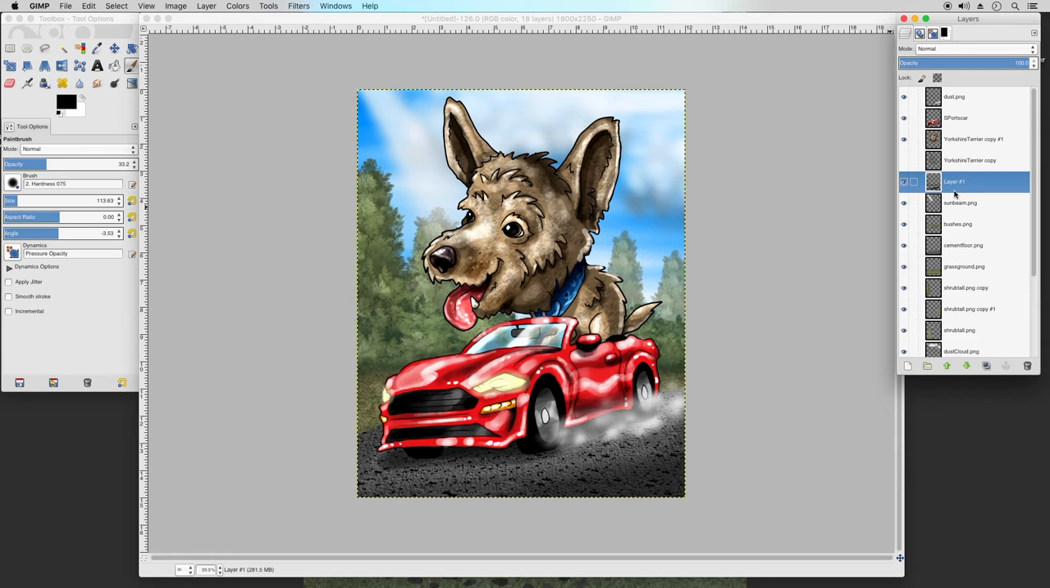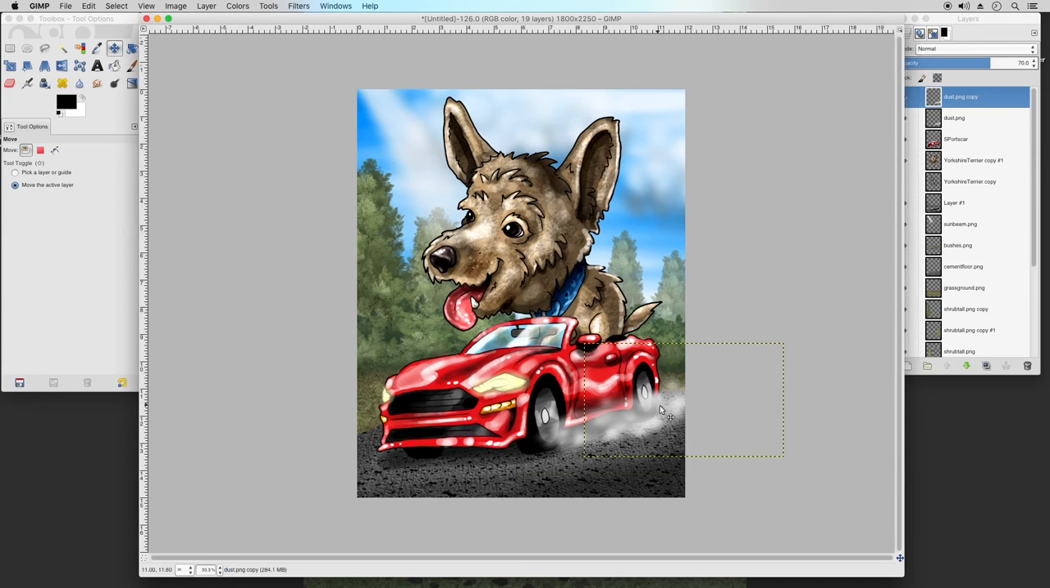Now, the only thing I don't like is the background's fighting with the dog. So there's a quick way to resolve that. And that dust cloud's a little too powerful. Let me lighten that up a little bit. That would be good. I could actually duplicate it and then pull that further back like that.